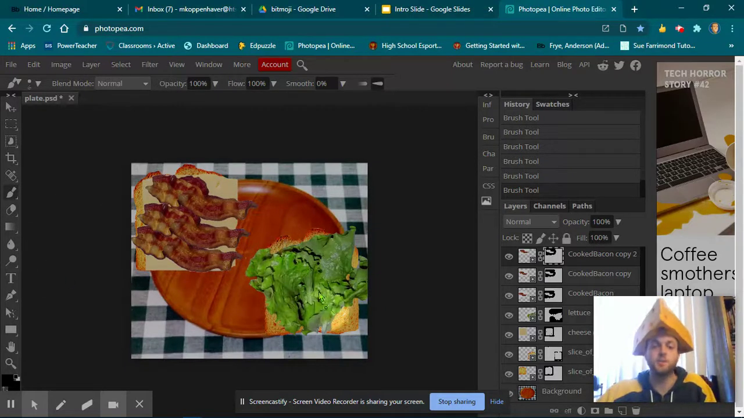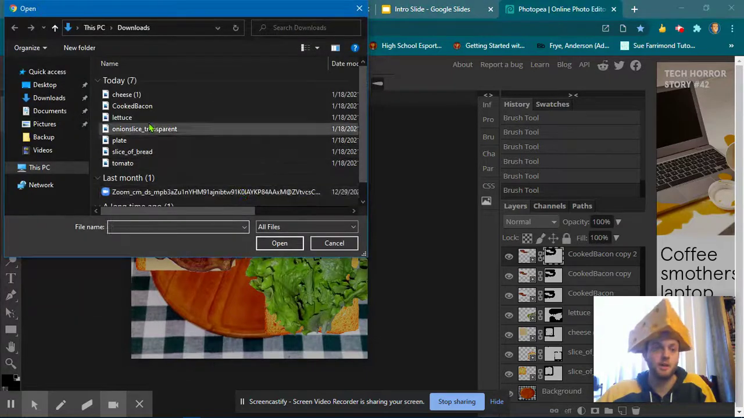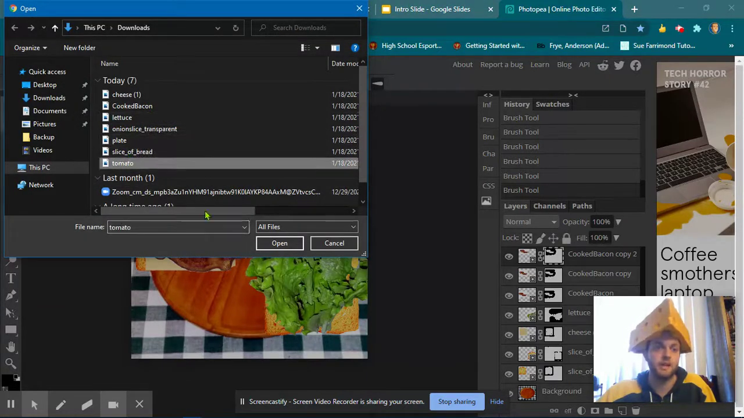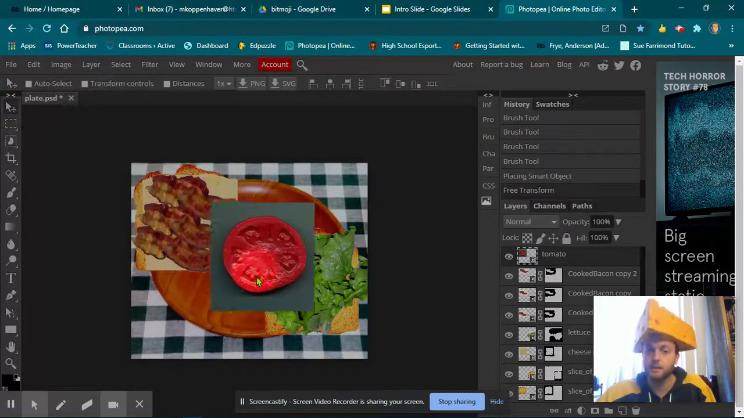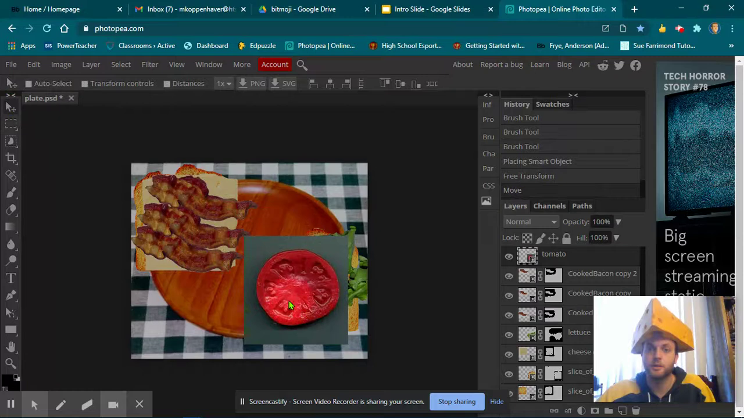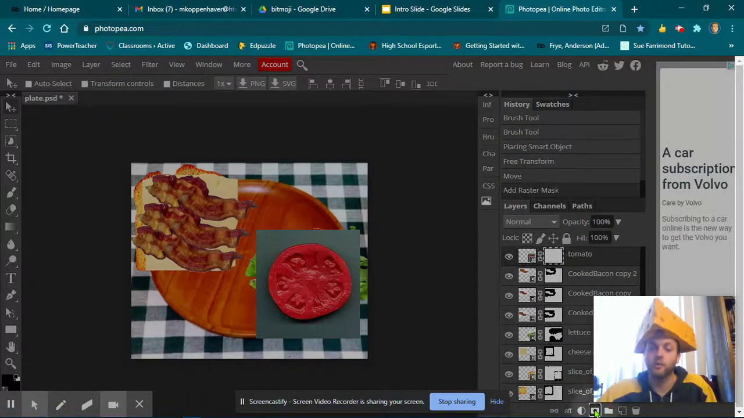All right, next let's put the tomato on the top of the lettuce. I'm going to go up here to File, Open in Place. Again, everything is the exact same steps. Let's just do one tomato. If you wanted to, you could make it a little bit smaller and then put 2 tomatoes, but I'm just going to do one. I'm going to click on the tomato layer and add layer mask.